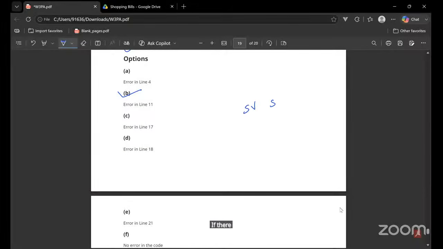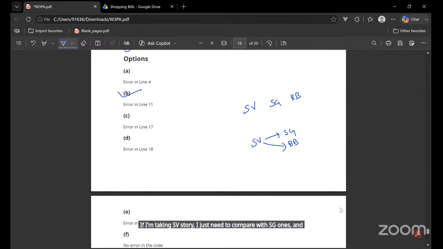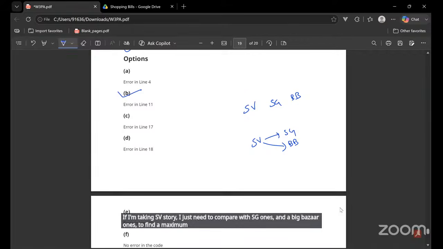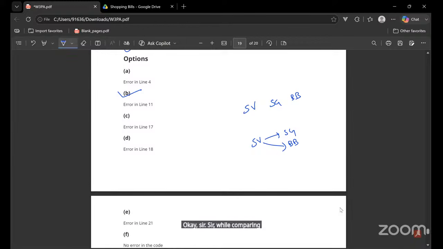If there are three stores, SV, SG, and Big Bazaar, and I take the SV store, I just need to compare with SG once and Big Bazaar once to find a maximum or minimum, right? Sir, while comparing SV and SG, if SG is greater than SV, and while comparing SV and BB, if BB is greater than SV also, then do we again do a third comparison, SG and BB?